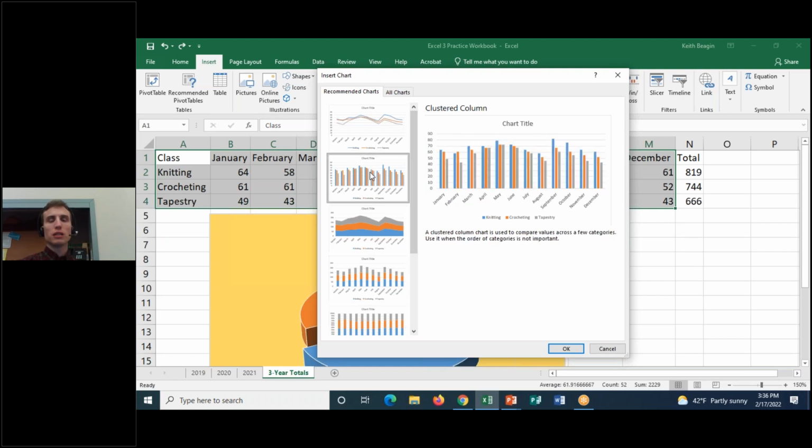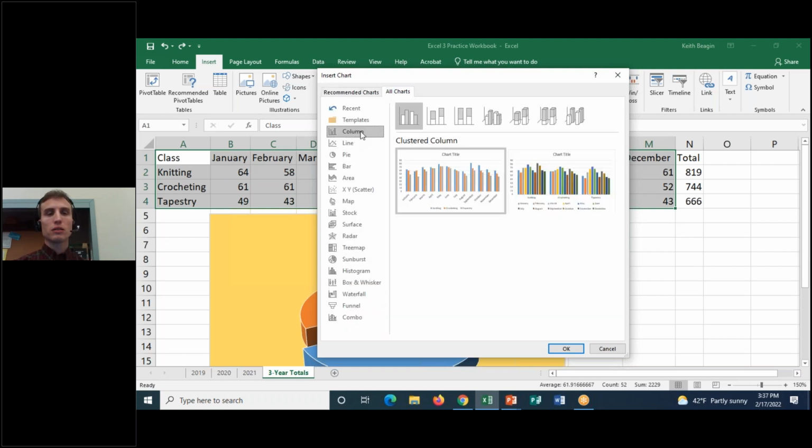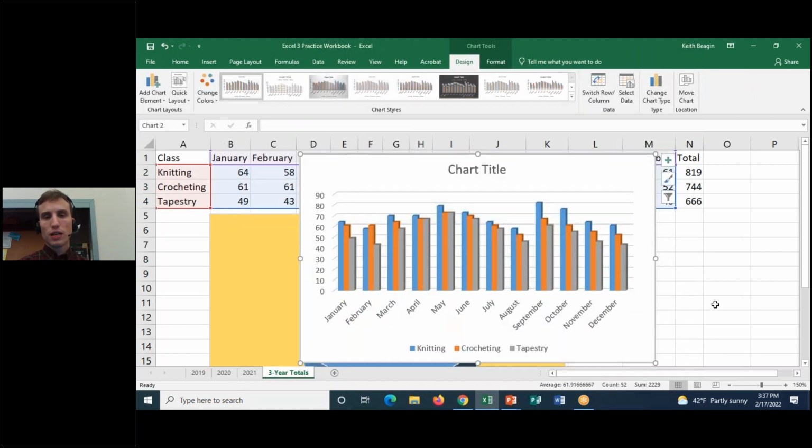Let's say I want to go with the clustered column here. Now again, remember, we have variants on each of these charts. If I want a three-dimensional one, I have to go to the All Charts tab. So now that I know clustered column will work, I'll go to All Charts. Column is already selected on the left. Up here, I'll go to the variants and I'll select 3D clustered column, and then I'll click OK. And there's my chart.